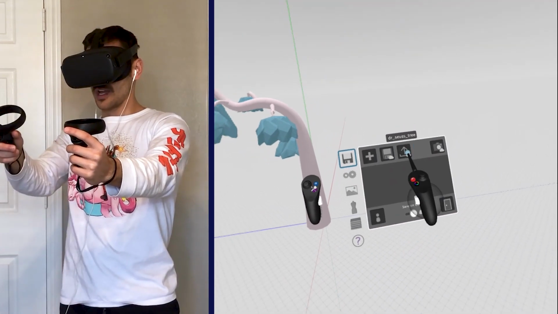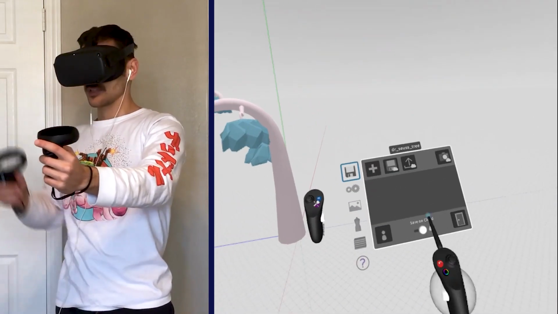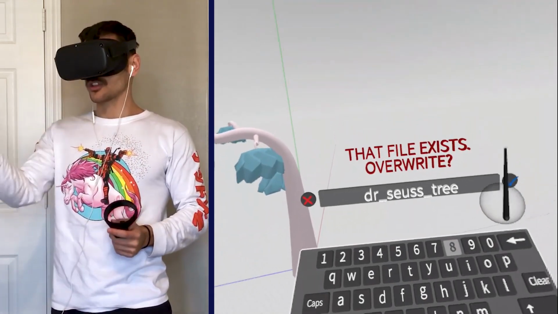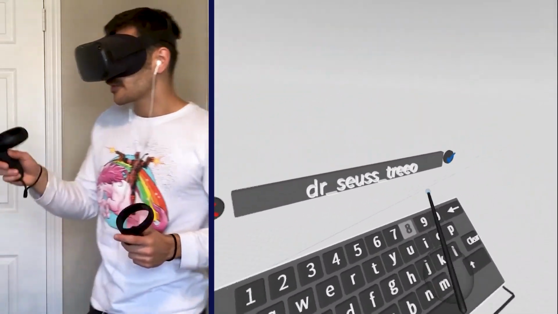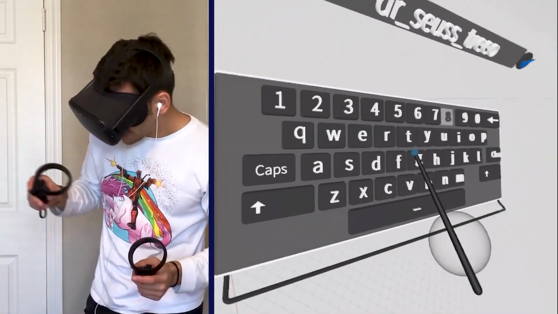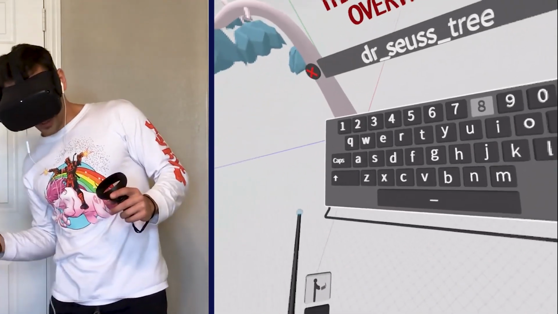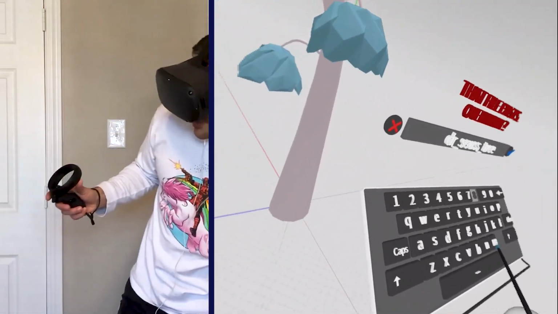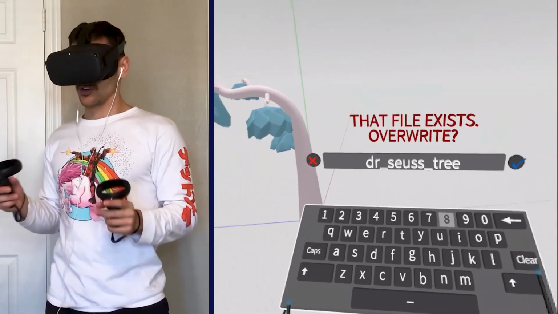But let's just say I wanted to export this. It is going to give me a, oh, I guess not. Let me save this sketch. Okay, so this does give me a keyboard. That file exists, overwrite. Another thing with the text that they do, they give it depth, which is necessary. Same thing on the keyboard. They give the letters depth, and that's really just to make sure that I can see the letters from all angles. It's a very simple element to a lot of the menus, but having even a little bit of depth makes it easier to interact with.